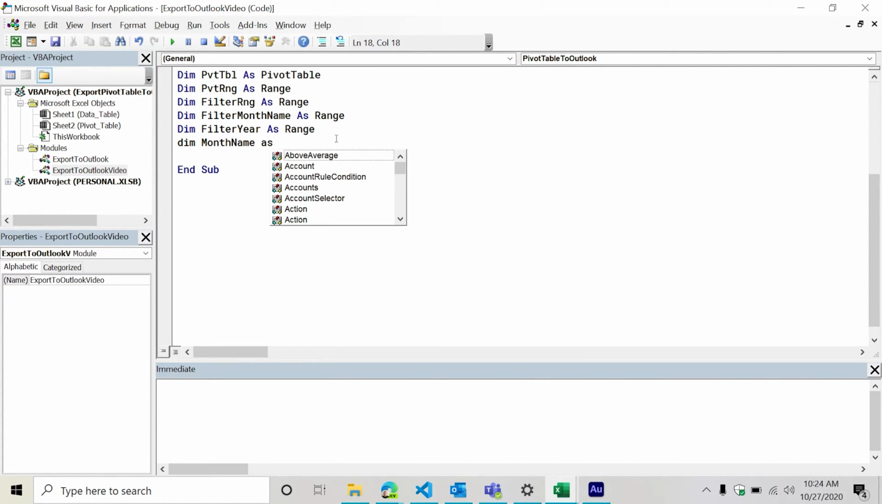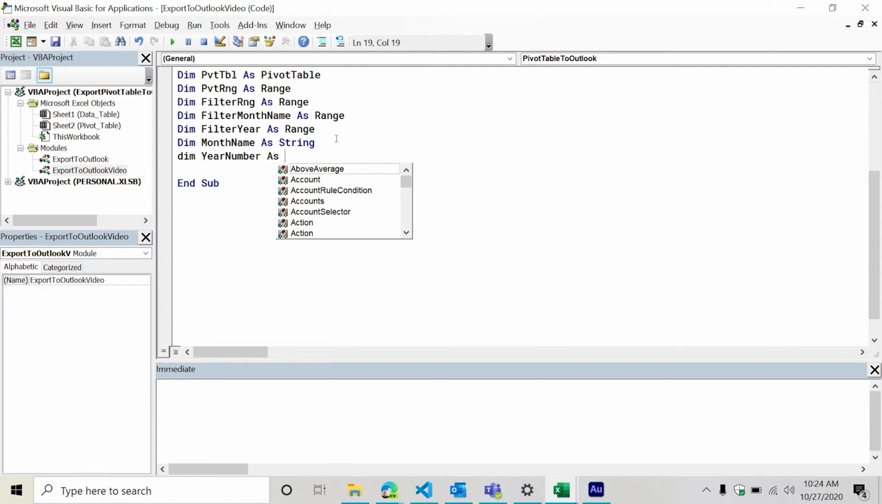So we're going to actually grab that value, and that's going to be a string. And then we're going to have a year number. I have it as a long for right now, but we are going to technically convert it to a string. So maybe we'll put this to a string. We'll see what happens. I'm not entirely sure if it's going to work, but we'll just try and see what happens.